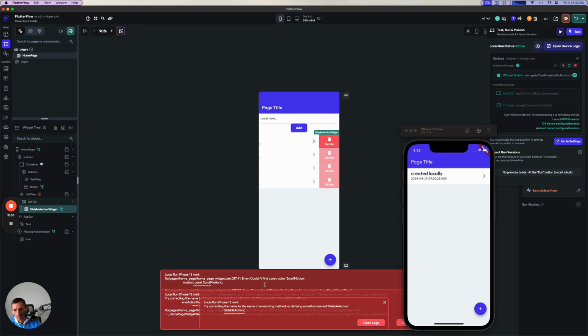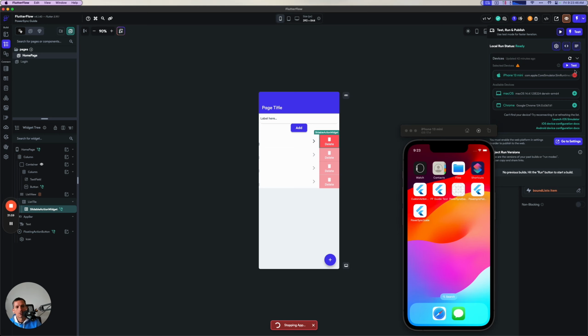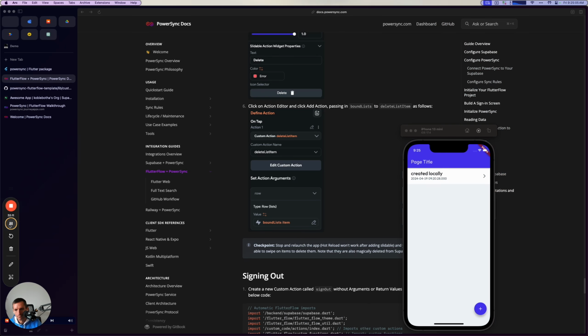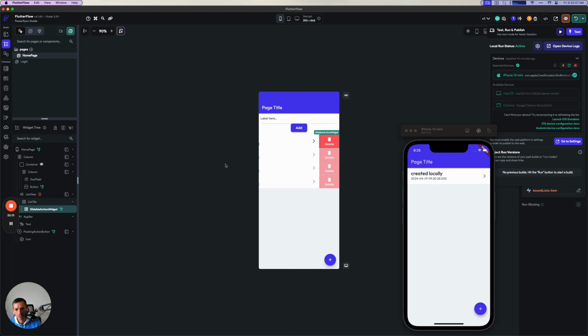Oh, let's have a look. Oh, you need to actually stop at this point because slidable is like a native interaction. And so FlutterFlow actually needs to rebuild the entire app. So we'll just go ahead and do that. Hit stop and restart. Okay, the app is launched.